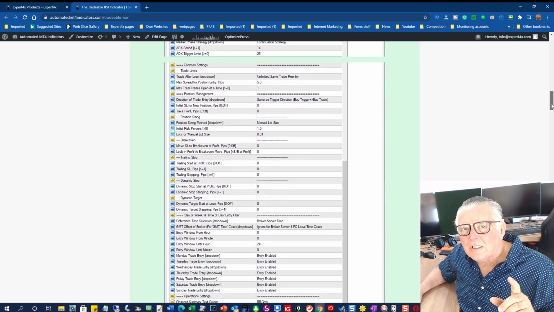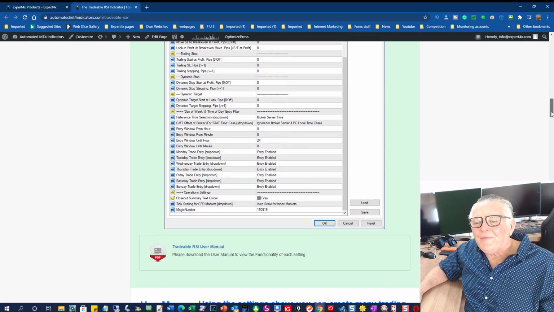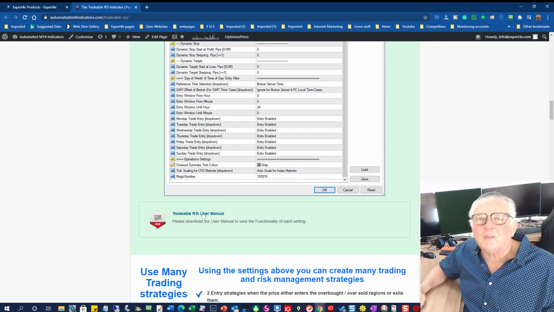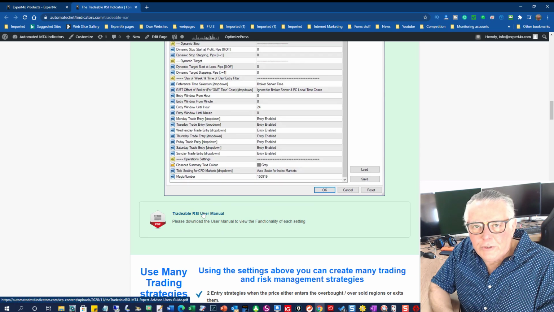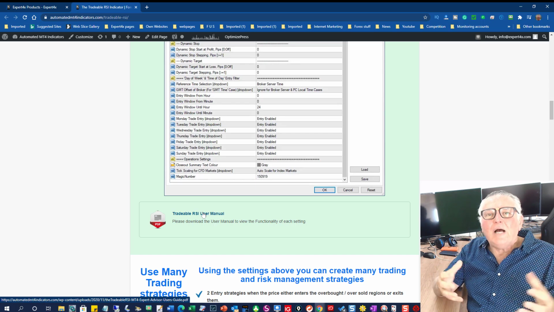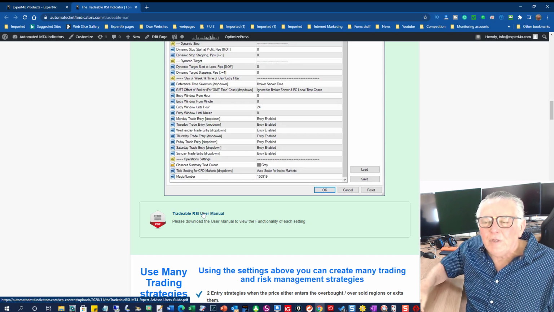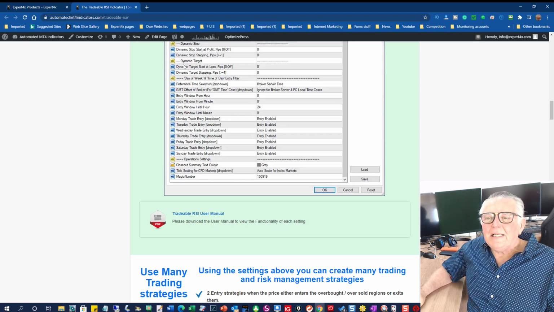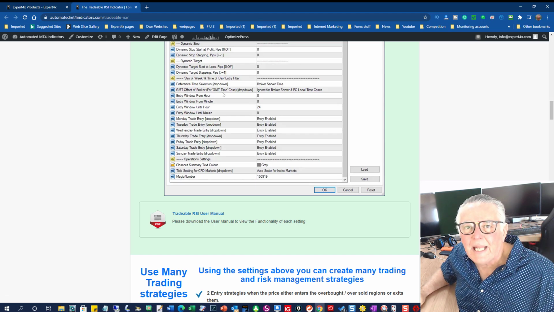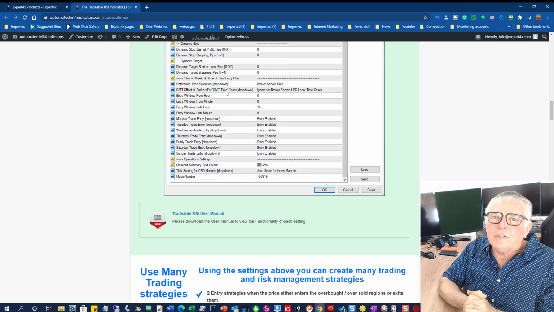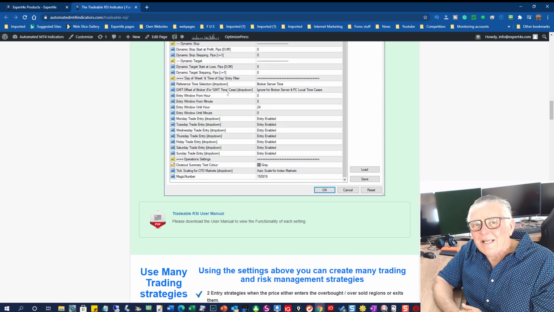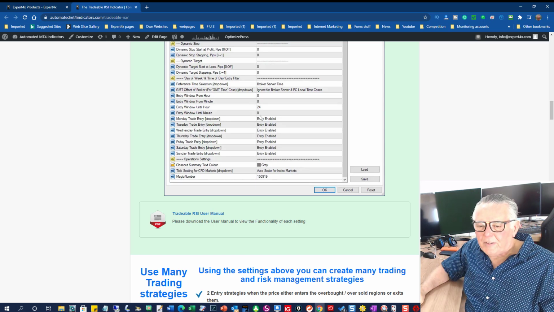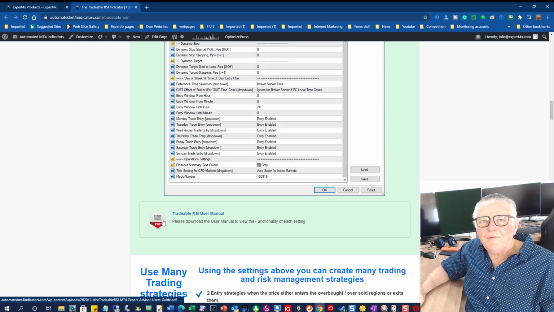And the thing that I've done this time, I've included the user manual. So even before purchasing this EA, you can download the user manual and have a look at each particular setting. If you want information about the dynamic target or the dynamic stop, you just go to the user manual and you can get that information from there. It's a PDF and you can download it directly from here.